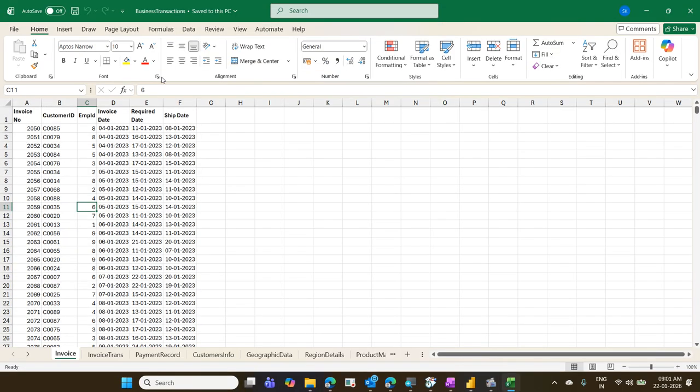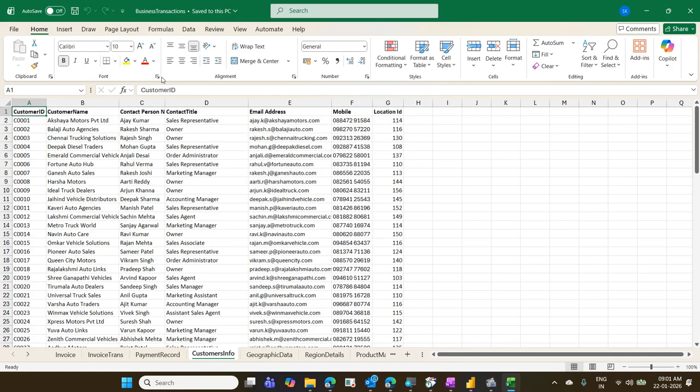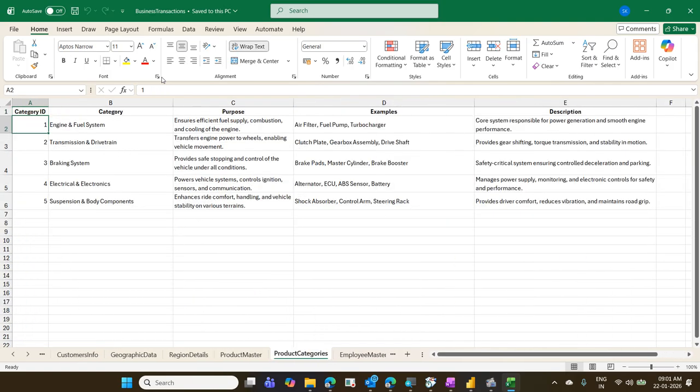So it's an Excel file where I can see there are a list of sheets available: Invoice, trans, payment record, customer info, geographic data, region details, product master, product category and employee master. I believe there are 8 or 9 sheets available.